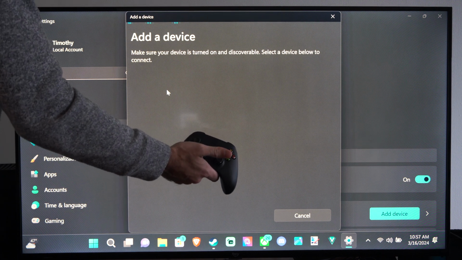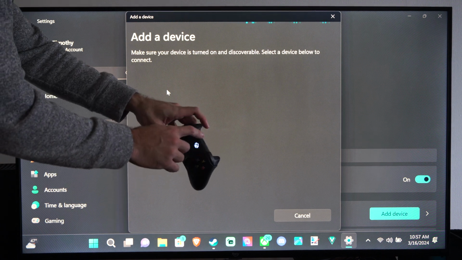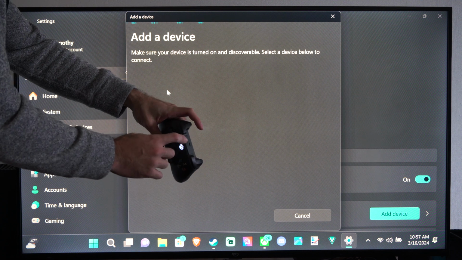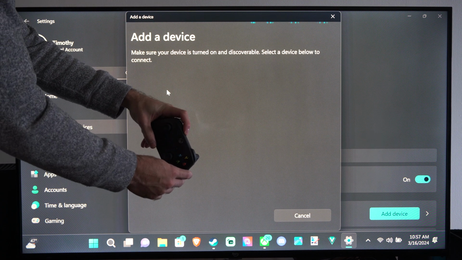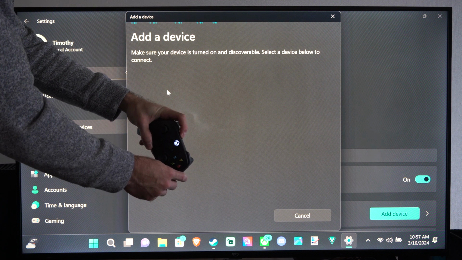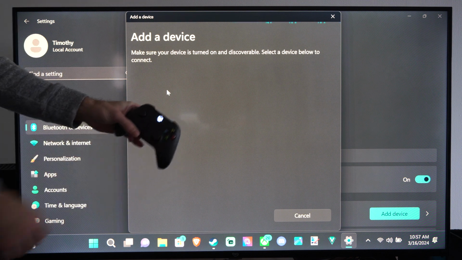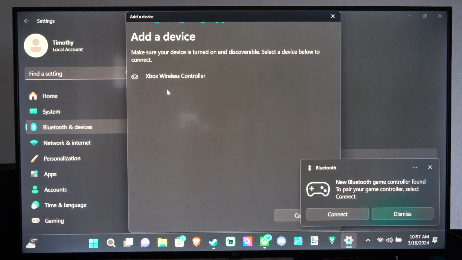I'm going to turn on my controller now, and then on the top here is the sync button. Just hold this down for like 2 or 3 seconds, and it's going to go ahead and flash really quick, and it should show up under this list now.